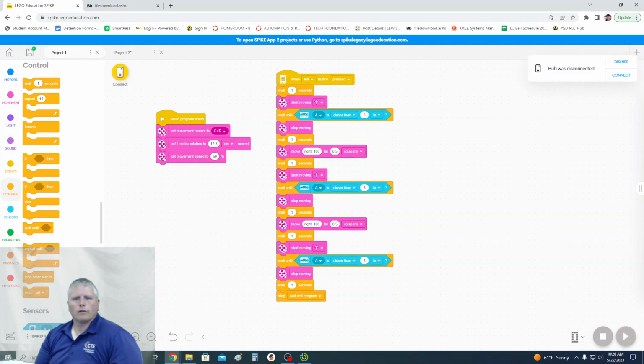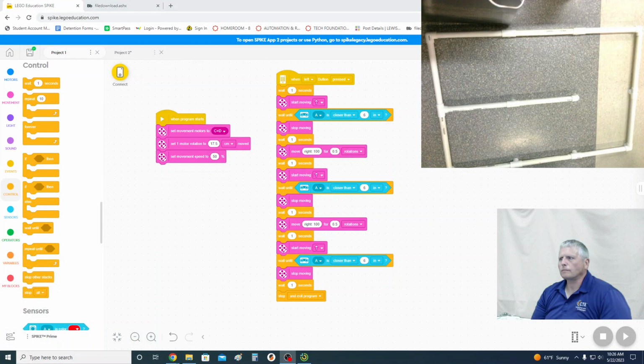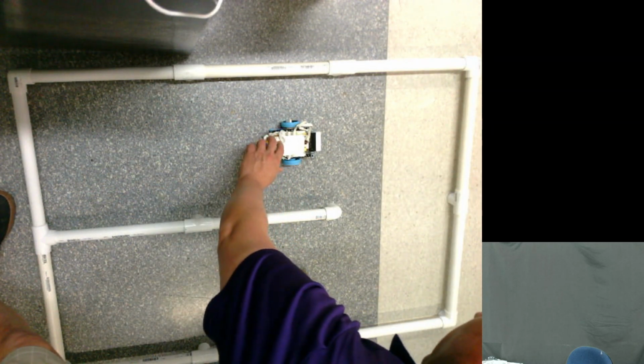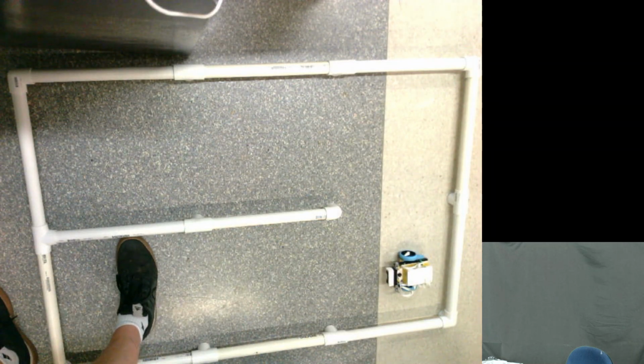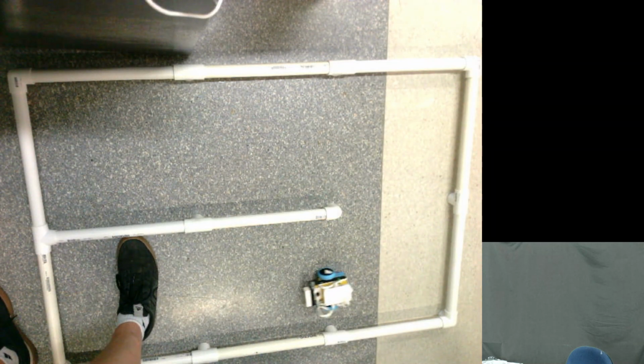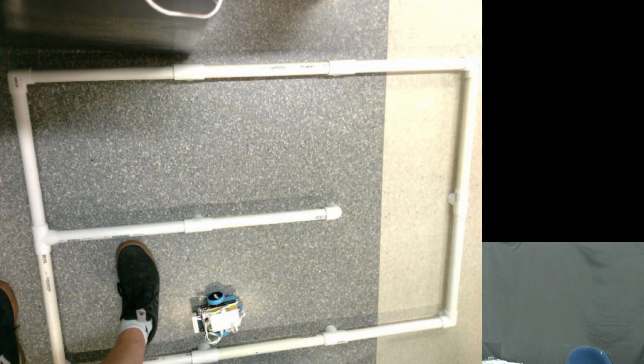Okay. And again, start it in a random place, but facing the wall. This time I'll start it really close. Make sure it's straight. It was off a little bit there, wasn't it? This time I'll put my foot like right back here. And it's done. So that's a successful program.